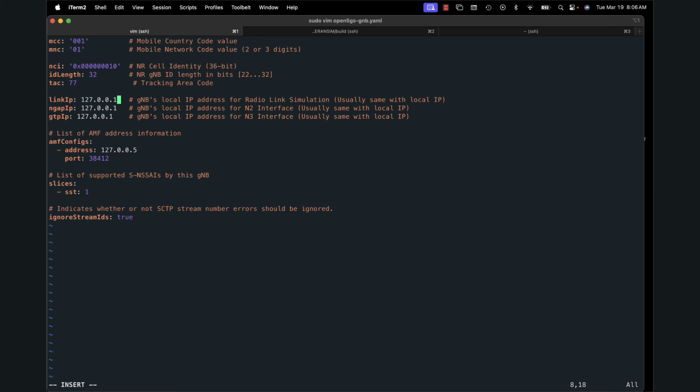So for all of these addresses, you could leave them as they are. I like to just change them. They're all going to be the same, and they can work that way. That's just going to be the gNodeB ID. Obviously, the NGAP is going to go through the gNodeB, and so is the GTP. The NGAP just comes from the AMF, and the GTP goes from the gNodeB to the UPF.